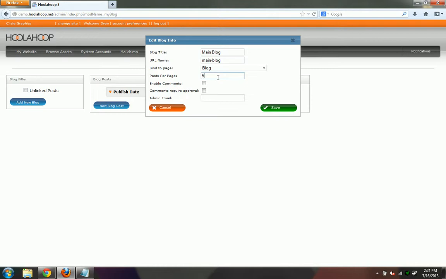The comment options here are automatically turned off. So if you do want to, you can turn these on, and then people will be able to set up an account in Hoolahoop, a member's account, and they'll be able to leave comments on your blog.